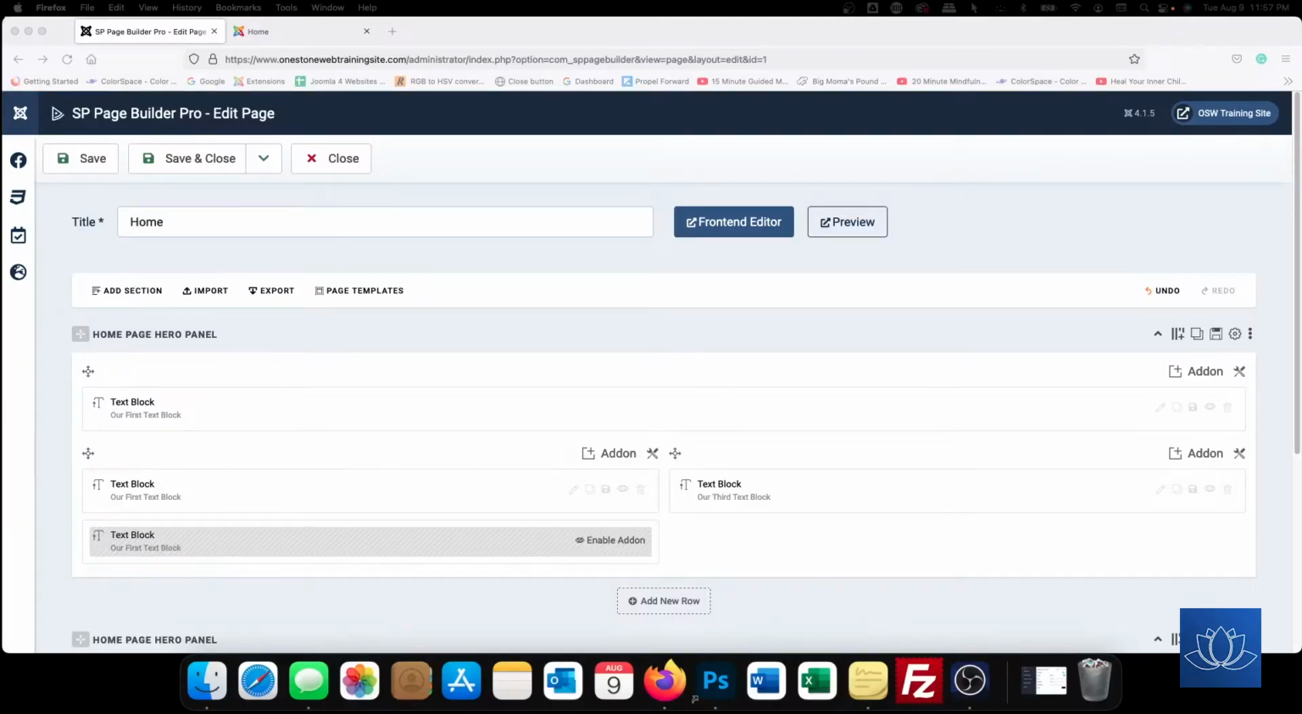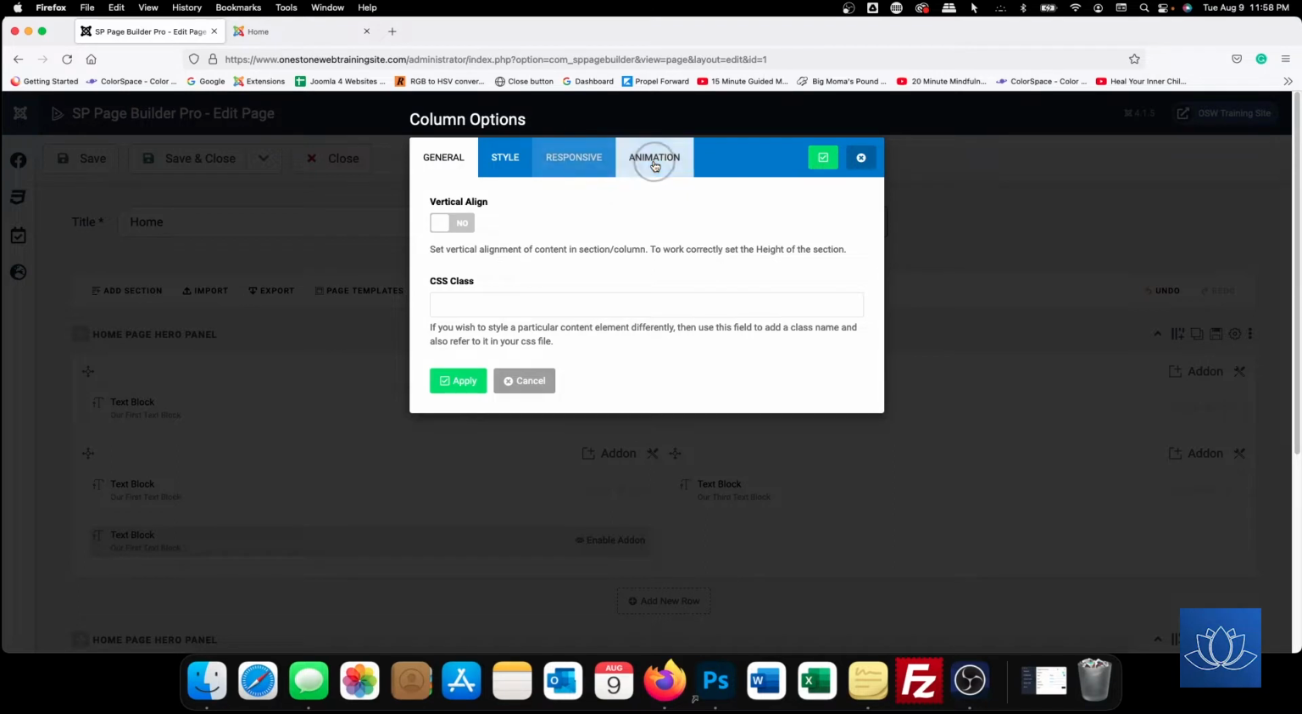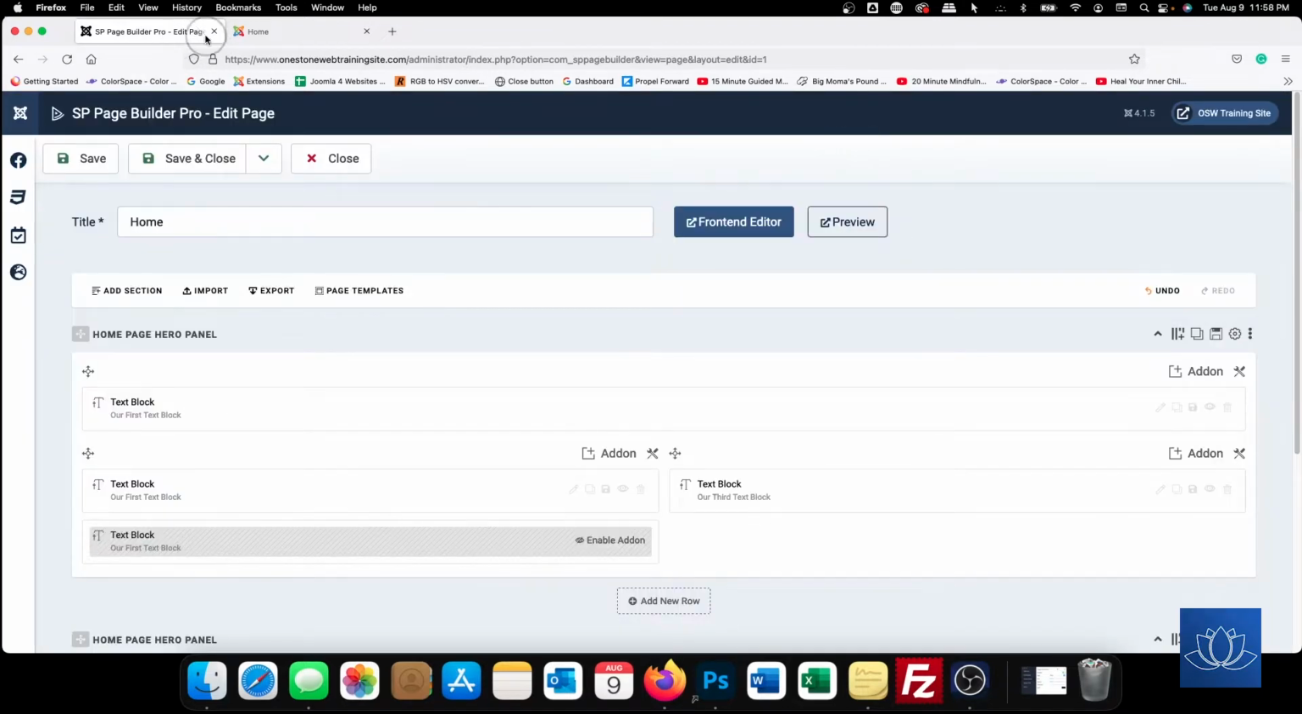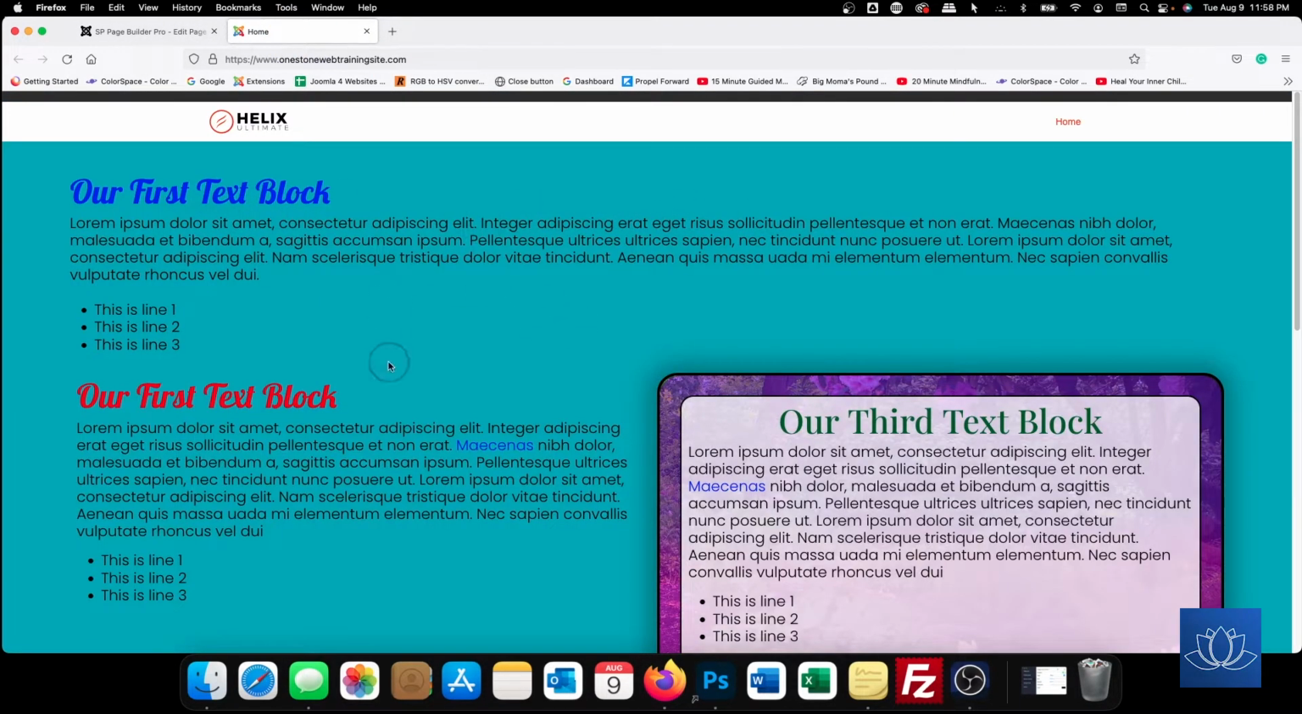So here we are in our home page that we're building for our tutorial. And we're going to look at the final set of settings in the column options, which is, well, there's animation, which we'll look at as well, but responsive. Now, responsive is an incredibly powerful tool. It gives you the ability to move your content around so that format's better on tablets and mobile devices. So currently, we have a 12 wide with two 6 wides in this layout.